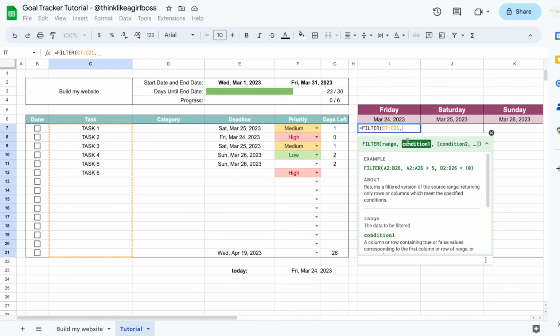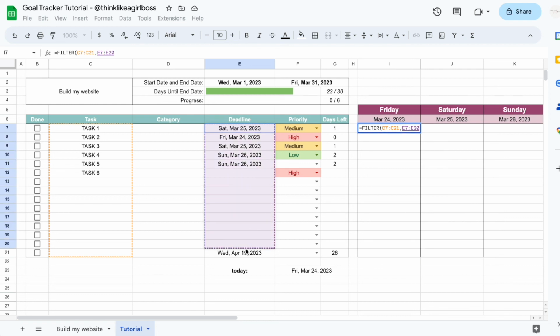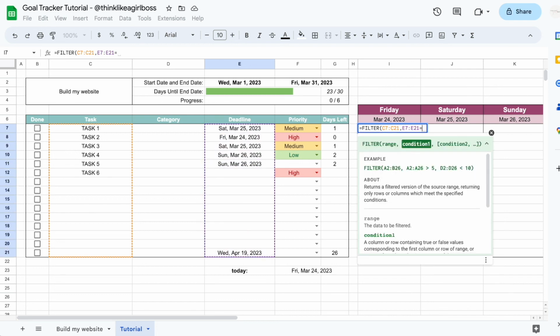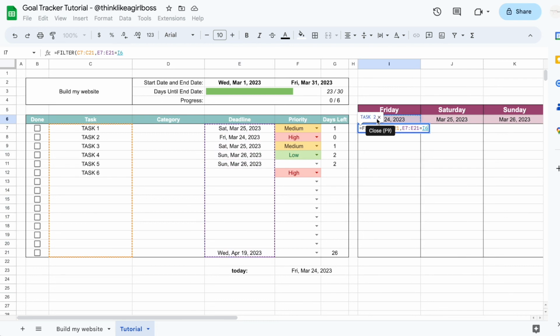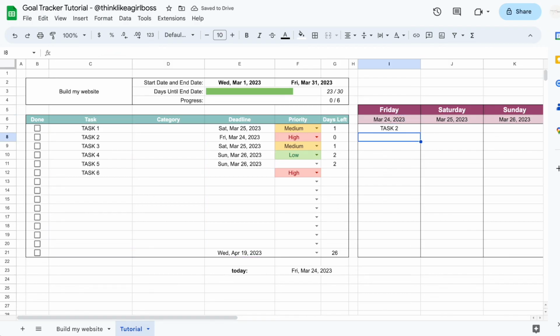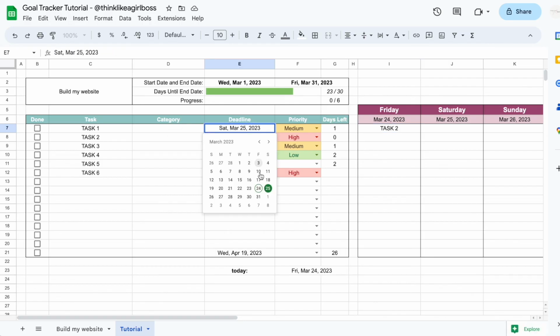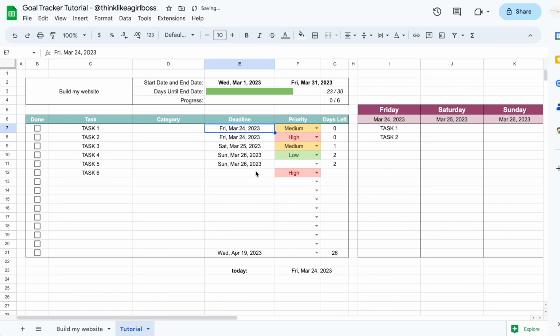And then I'm gonna do my condition. I only want tasks that belong to each corresponding day to appear in this table. So my condition is if the dates on this range equal this date up here. And then I'm gonna close parentheses and see what happens. So you have your task number 2 over here, and if I added another task to March 24, they would all appear here.